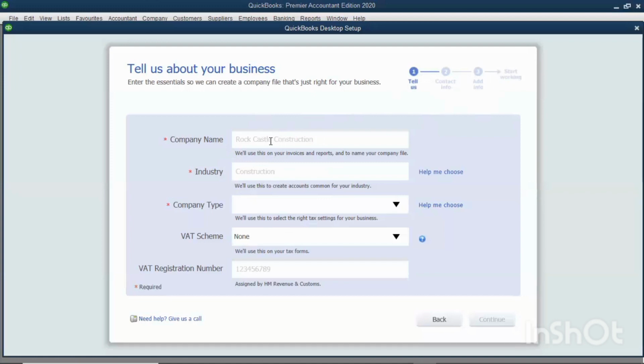Now, the first option that is required, notice that these ones that are in asterisks are mandatory requirements. So the first one is company name. So let's have our company name. We can say maybe ABC Limited, as our sample company name.